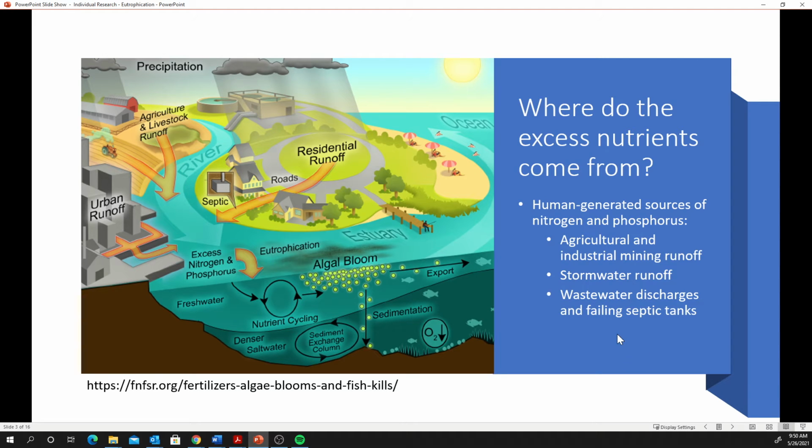So where do all these excess nutrients come from? Some of the human-generated sources of nitrogen and phosphorus are the agricultural and mining industries. Some of the practices used within both of these industries can lead to nutrient pollution entering downstream waterways if the wastewater and runoff are not captured on site. Livestock ranching creates animal waste, which is also rich in nutrients.